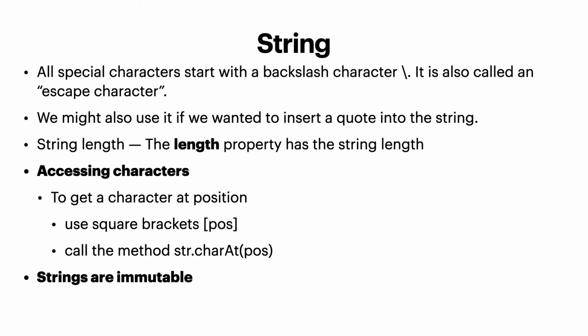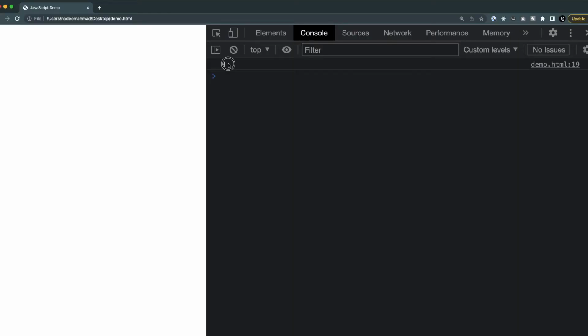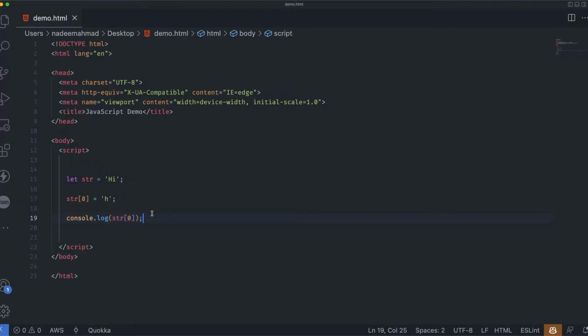Strings are immutable. Strings cannot be changed in JavaScript. It is impossible to change a character. So let's try to show that it doesn't work. Let's say we have a string called hi, and at the 0th position I want to assign a lowercase h, and then I want to print the 0th element that is just modified. So it should be a small h and not a capital one. But when I save it and refresh, you can still see that I'm getting H. So it means that you cannot actually modify or mutate strings.